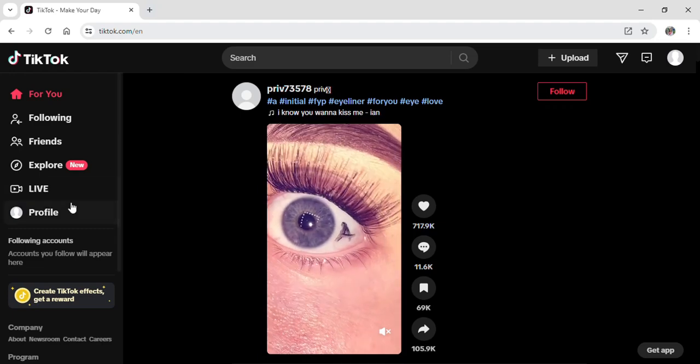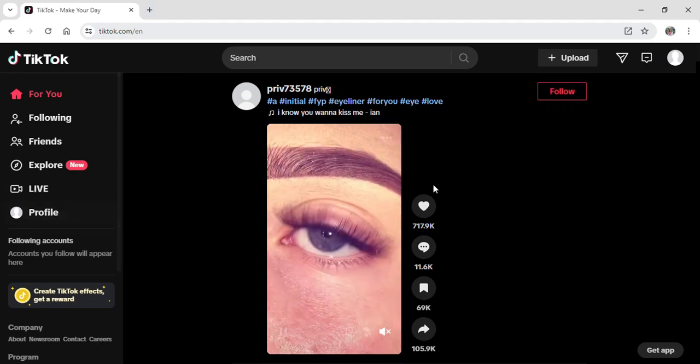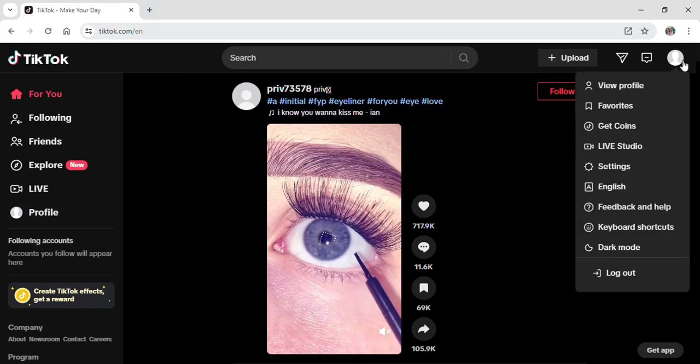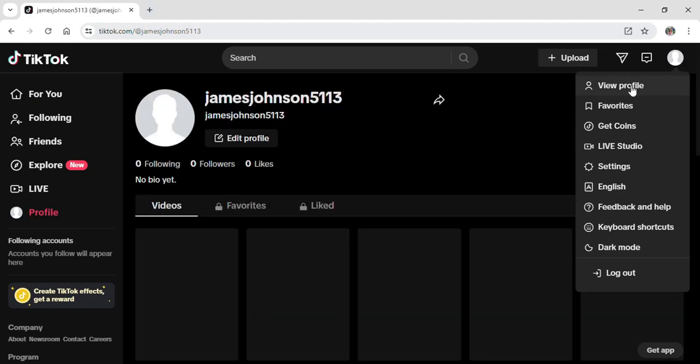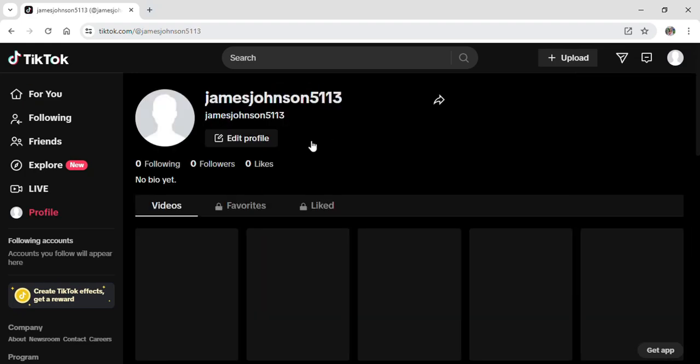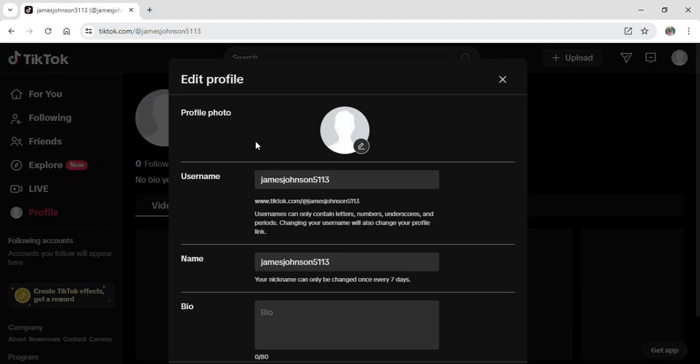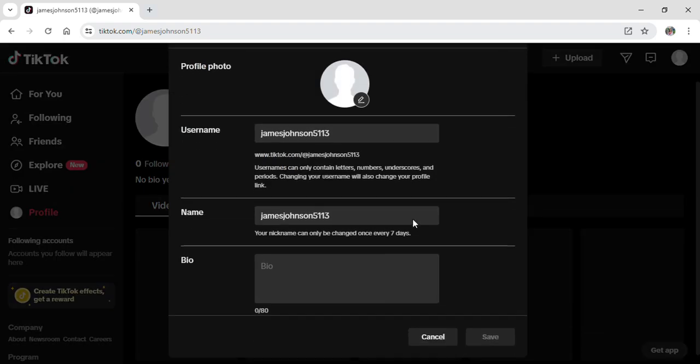Once you're logged in, you'll be on the For You page of TikTok. From here, go on to profiles on the left side, or you can also click the profile icon on the top right side of your screen and click on view profile. From here you can see an option for edit profile. If you click on it, you can see these kinds of options pop up.